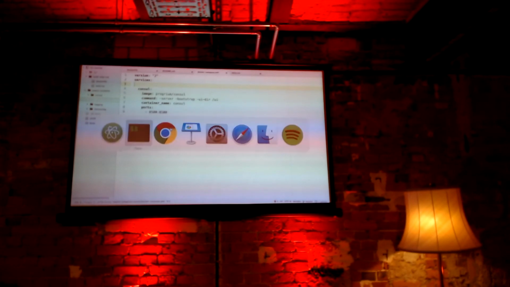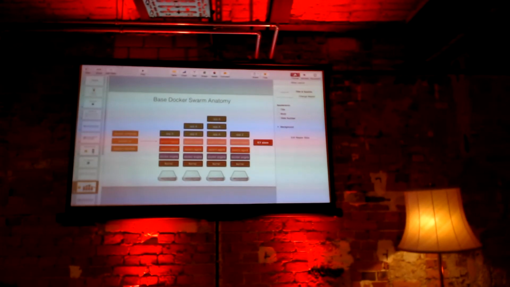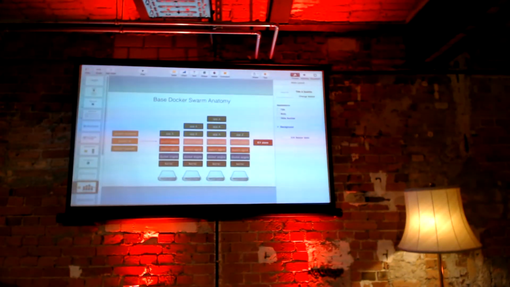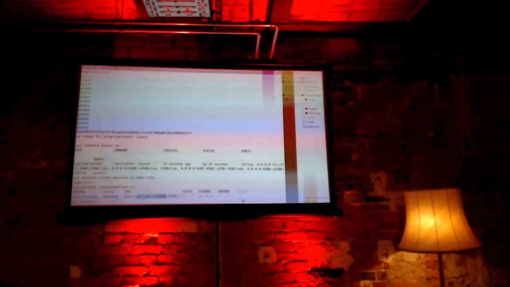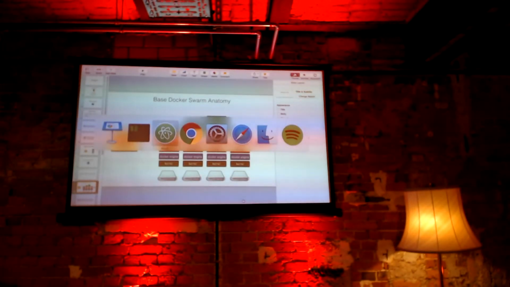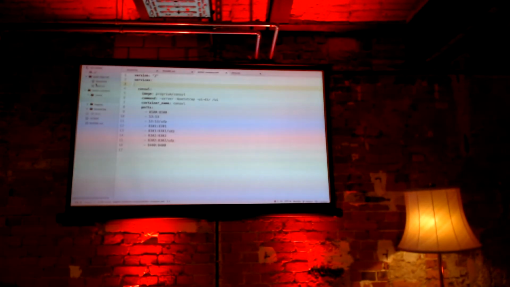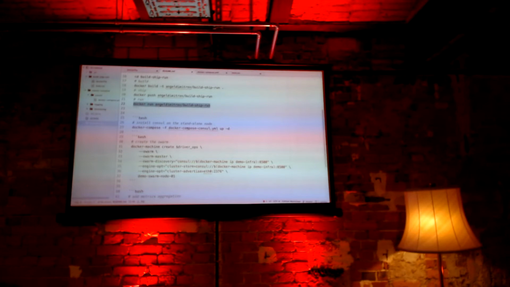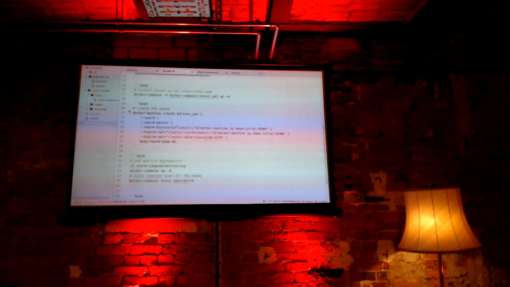So currently, if we go back to the presentation, the stuff we have so far is the key value store. Now we should use Docker machine to deploy the rest of it. README. Okay.